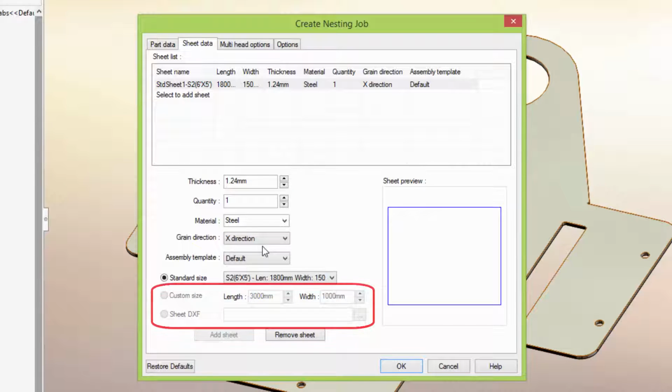We could also input a custom sheet size or remnant, or use a DXF file to select an odd shape remnant so we can maximize the use of the material and minimize our scrap.